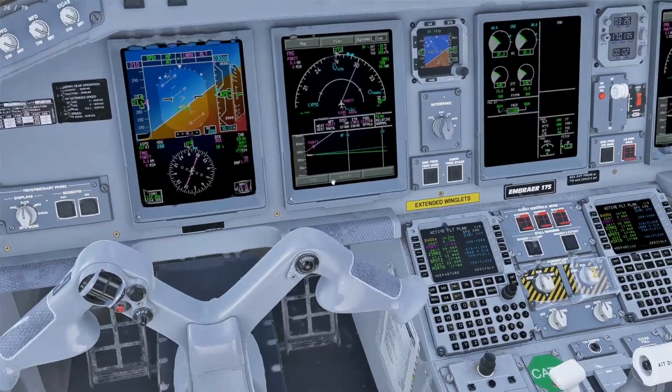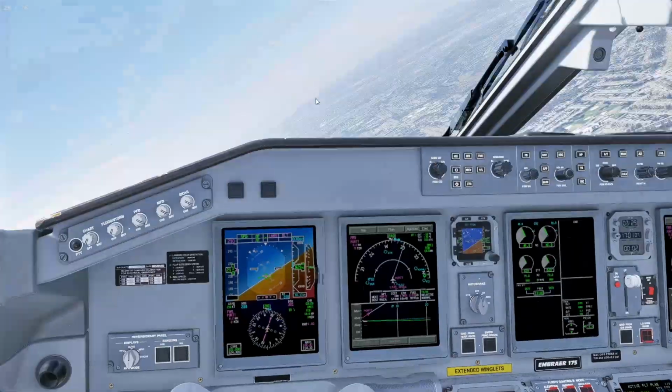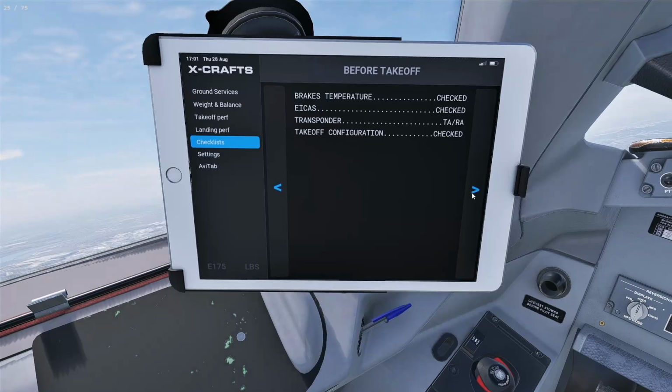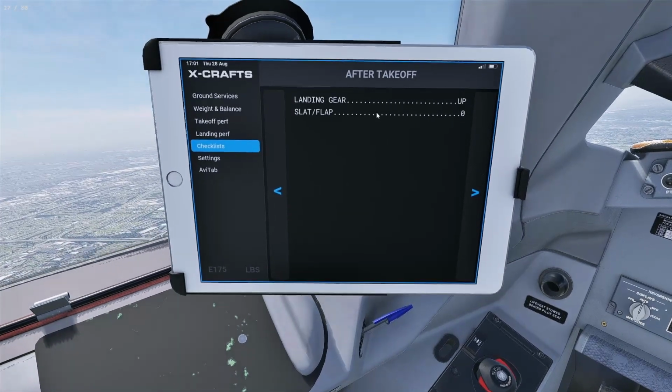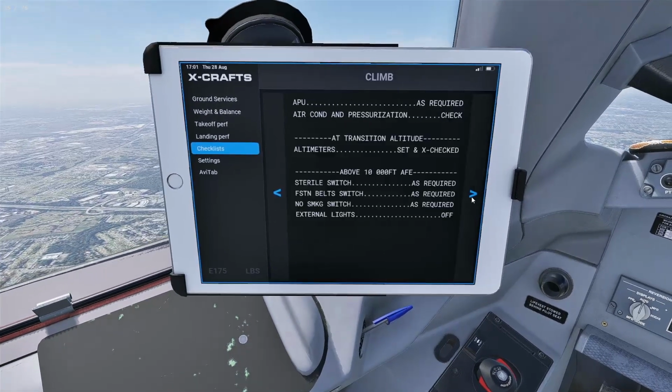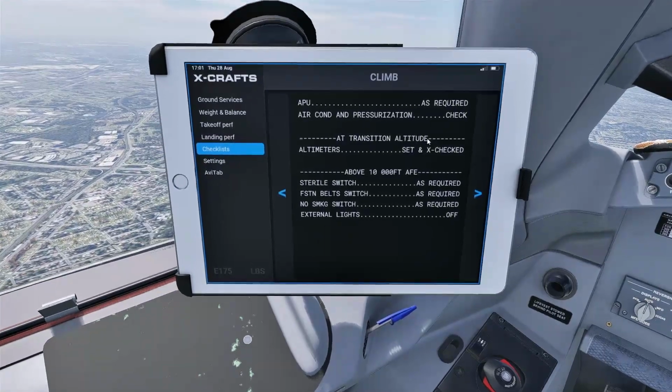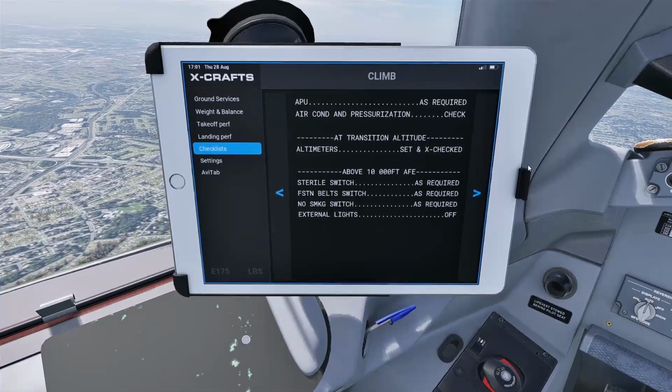Gonna maintain 3,000 for now. Please, if anyone's familiar with Newark departures, please tell me if I'm doing the right thing. After takeoff, landing gear up and flaps are set to 0. That's complete. Climb APUs as required. Air conditioning pressurizers have been checked. Okay.